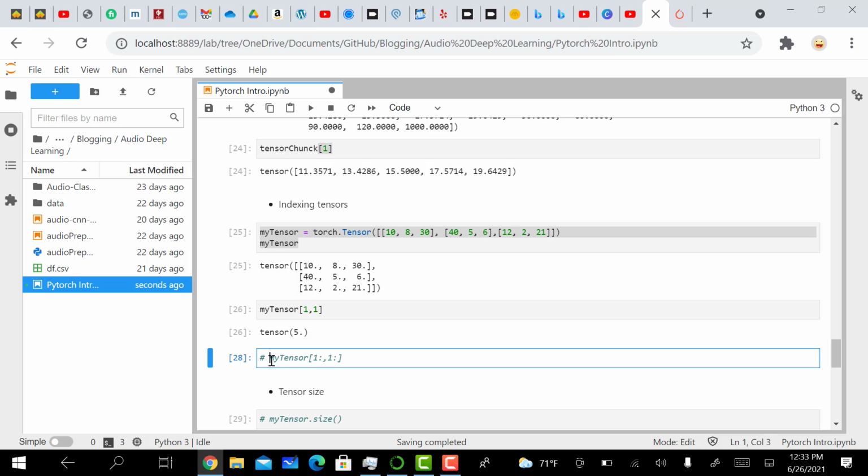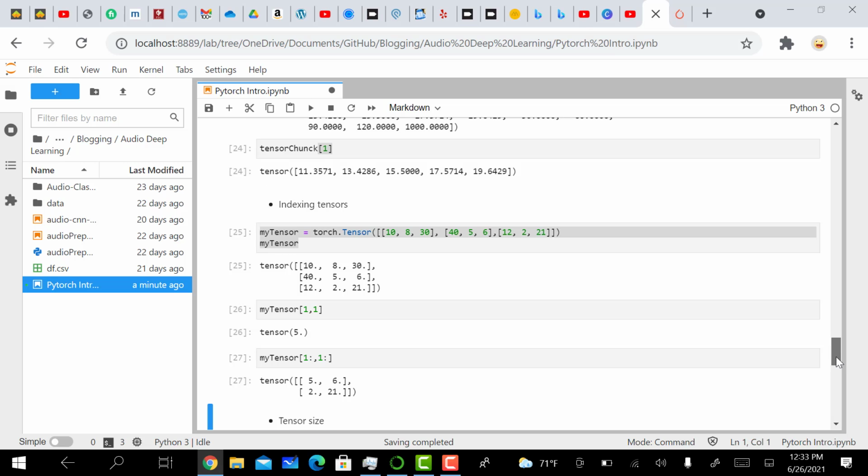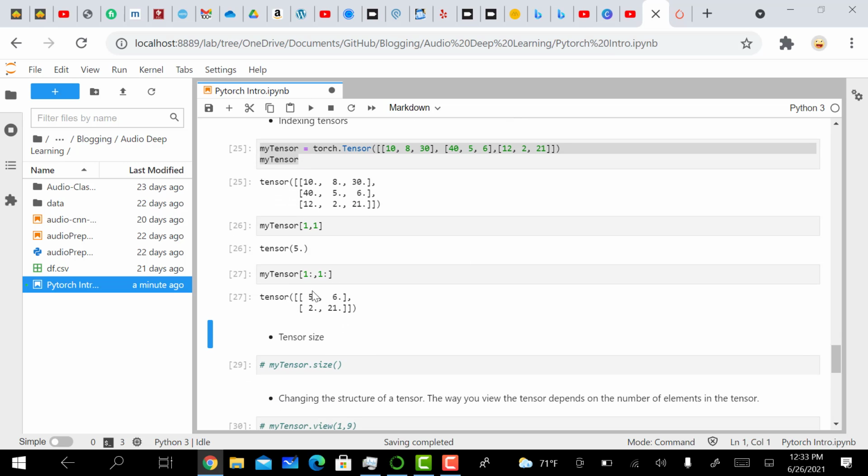Now, if you want to get all the rows starting with the second element, and all the columns starting with the second element, you will get a subset of the first tensor that you have. So you want to start with 1 going down, and 1 going to the right. So it's going to take 5 and 6, pretty much the intersection.